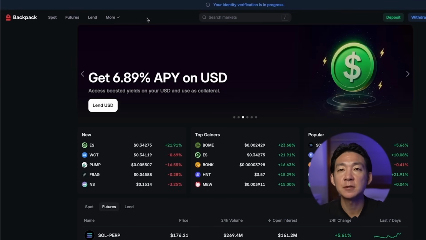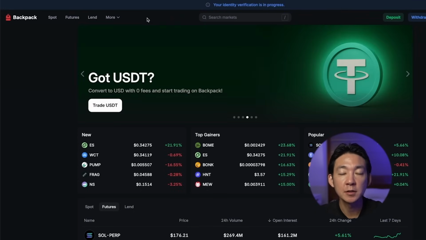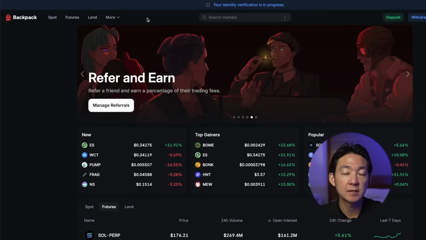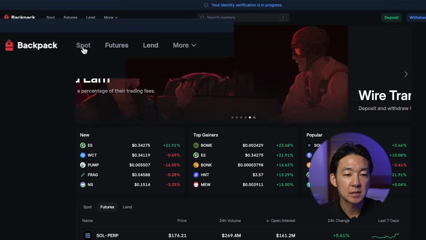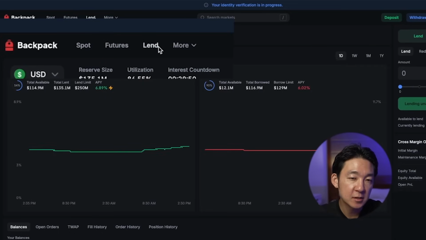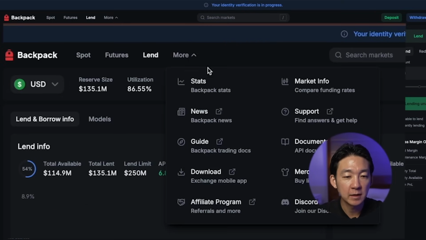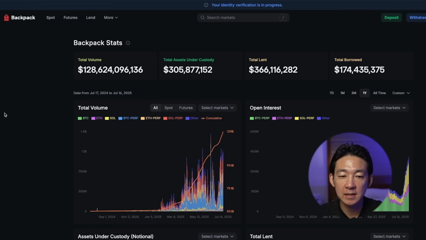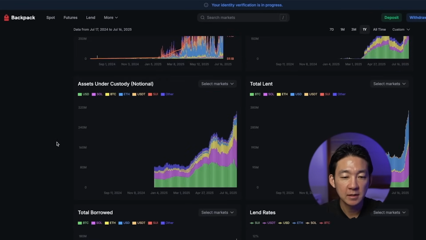Sometimes your KYC is not done. However, you can still check all the functions that are available to you, for example spot, futures, lending. And if you're interested in how Backpack is performing, from here, click more and stats. You can find all the stats that are available to you. You can check total volume, open interest, assets under custody, total lent, and so on. This is very interesting, right? Let's get back to the main page.